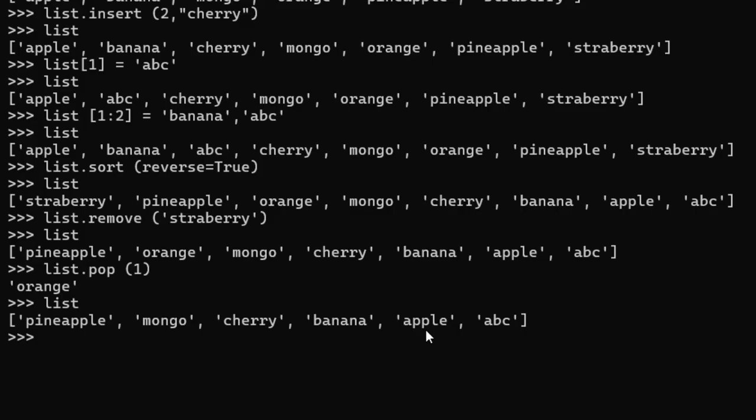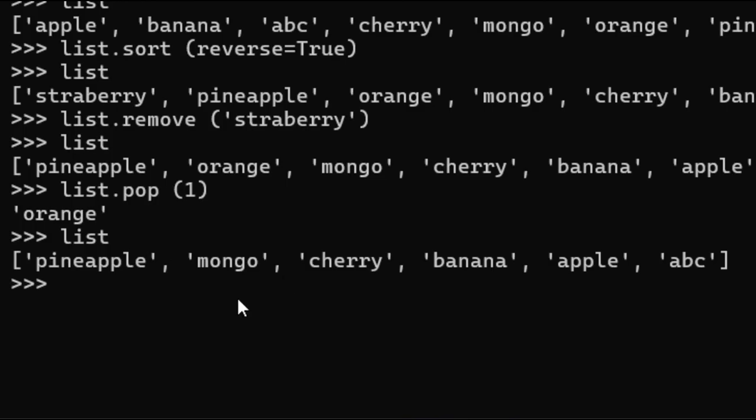Okay, the last topic is how we can search for an item in the list. For example, I want to search whether mongo is present or not. For this, I write the item name, that is mongo, in list, and if I enter, it shows me true or false. If it exists, it will return true, otherwise it will return false.